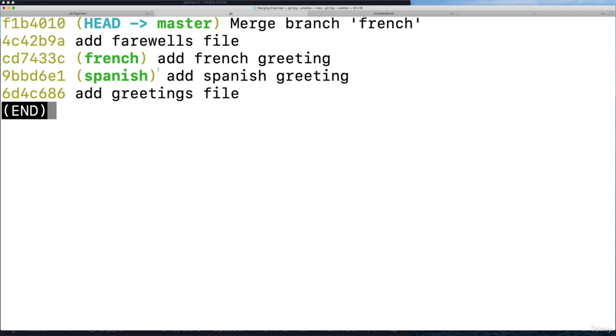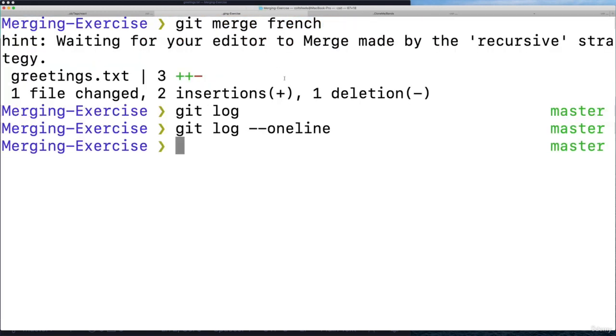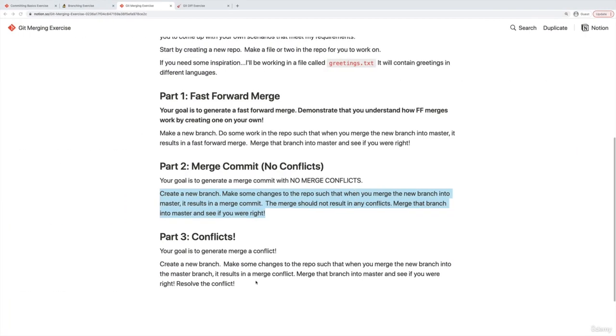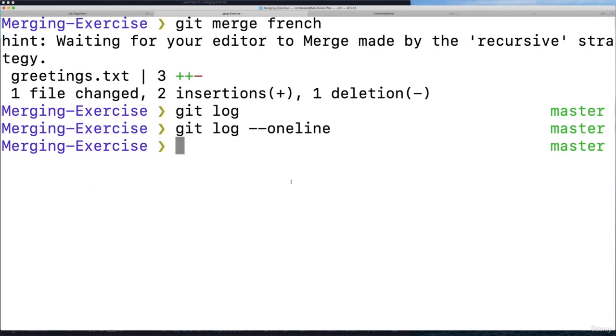Okay, so here is where the French branch was. The master branch was here, and now we have a new merge commit, and this is where the master branch currently points to. Now the final piece is to do the same thing, but now deliberately generate a conflict and resolve the conflict. So I'll make a third branch.